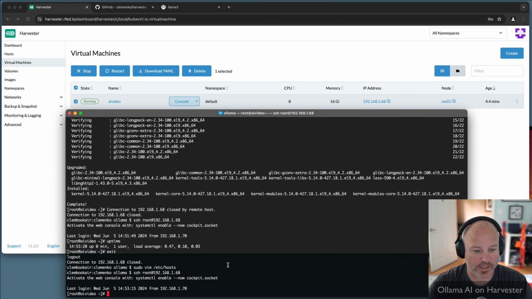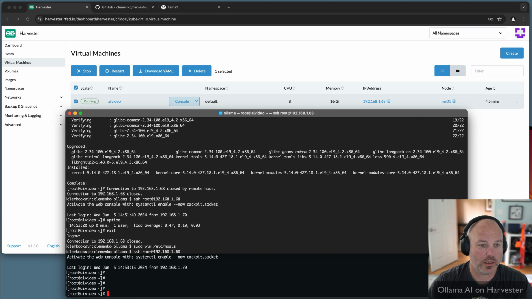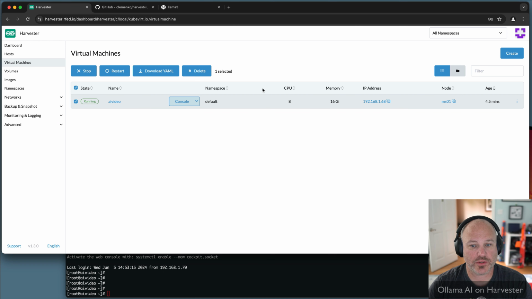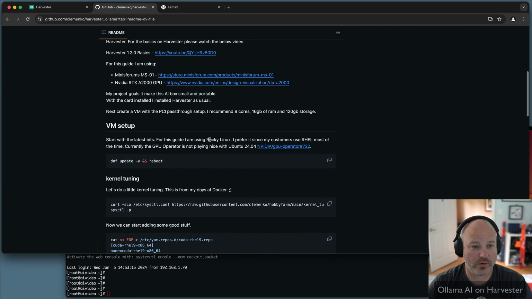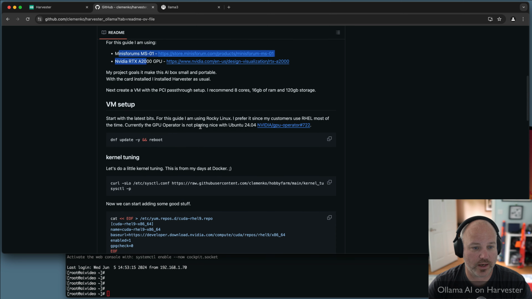Okay, so now I'm back in my VM. And by the way, here's the VM running. We can go within Harvester, I can go look at the console and things like that, which is kind of nice. And we can see the resources being used. This guide will walk you through all this stuff. So far, we've got our VM up and running on our MSO1 with our A2000.